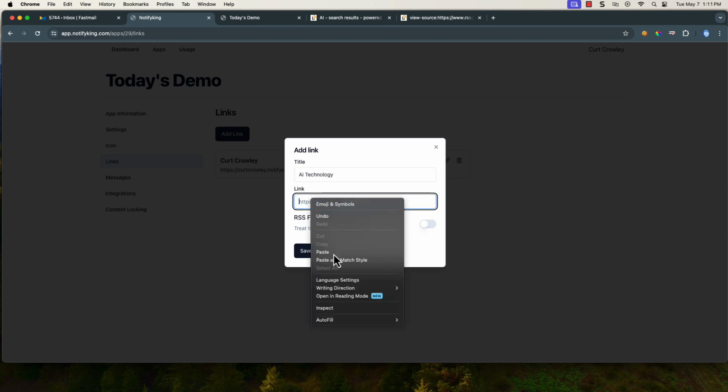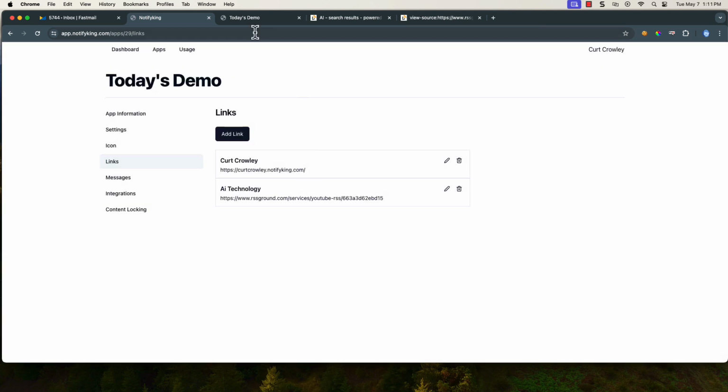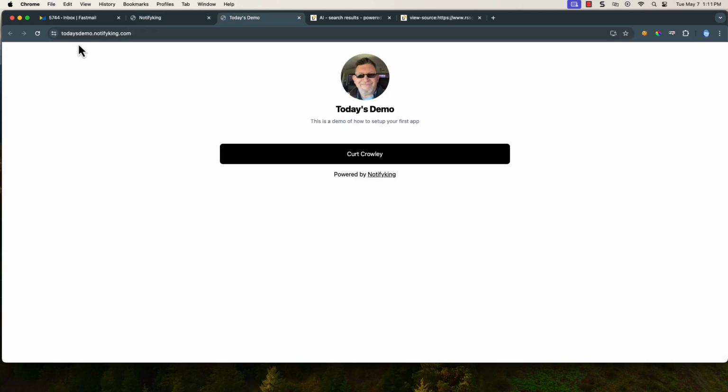And I'm going to put in the RSS feed, and then I'm going to say, this is an RSS feed. So it treats it differently. I'm going to go ahead and click save. The minute I did that, I'm going to come back over to today's demo and hit the refresh button.